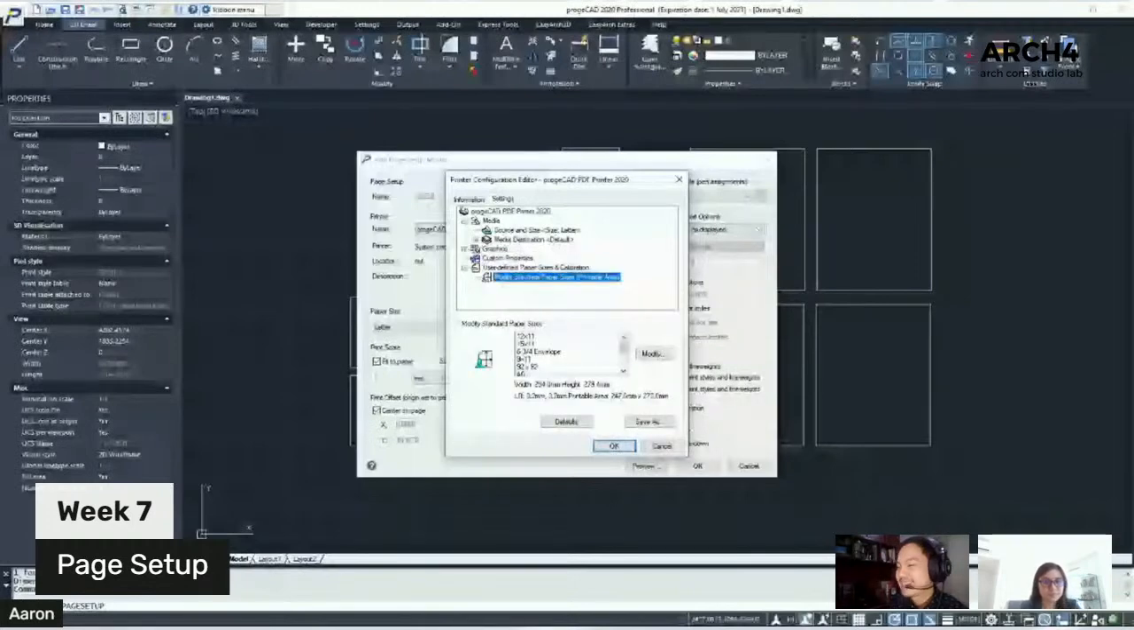Am I hanging? Sorry. Yeah, it's a bit choppy. Sync drives.